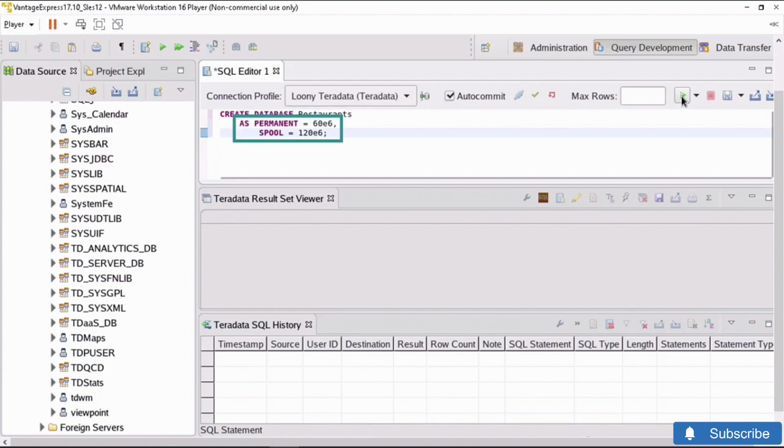What may be new to you, however, are the permanent and spool keywords which we apply here. When we create a database as permanent, it means that its data will be stored on a permanent basis, and this will not be a temporary table. Following this, we specify the amount of space to be allocated to this database. Here we set this to a value of 60 E6, which equates to a total of 60 megabytes of storage.